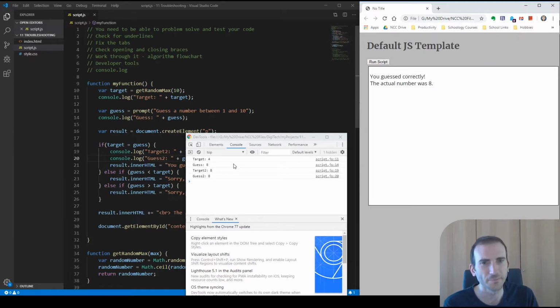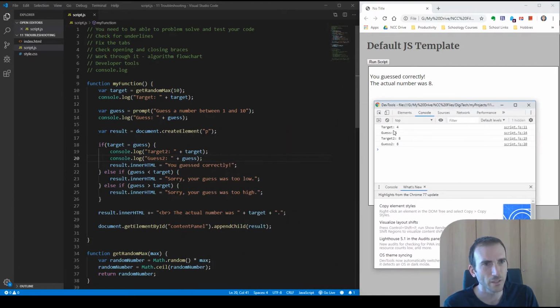All right. Look at what's happened. It said you guessed correctly. It says the target was 8. And that's because the target started out being 4, but at some point it changed to 8. It changed to match. It was correct up here. It's wrong down here. So somewhere in between, something has gone wrong. You can see it's target both times, but it's changed. So what has gone wrong?